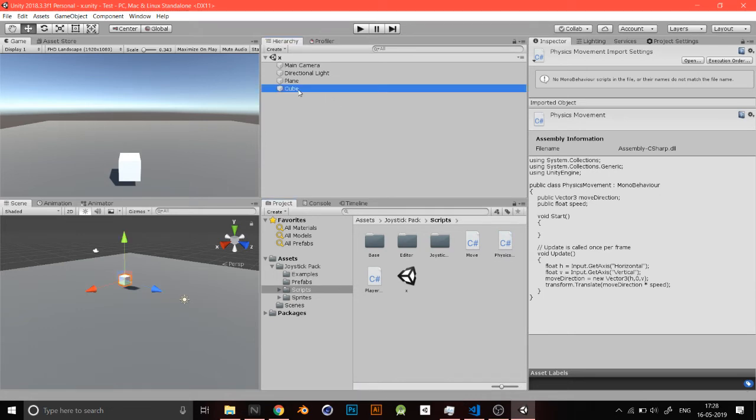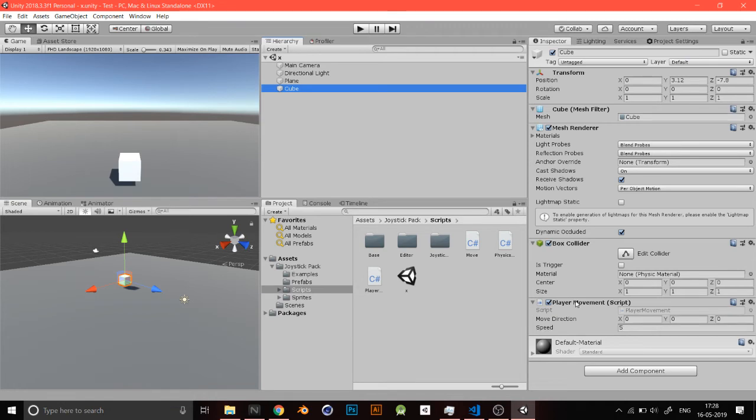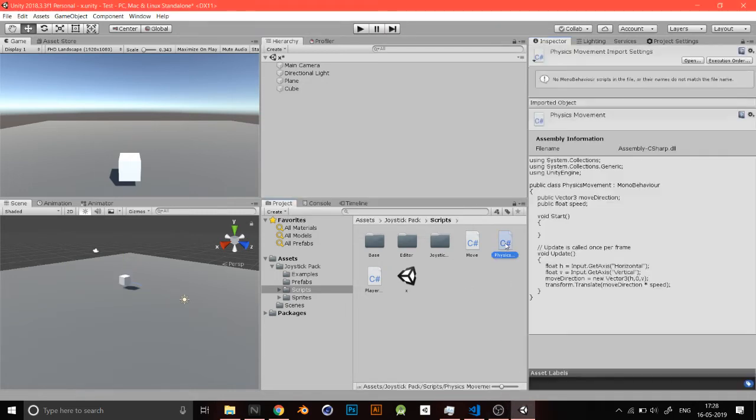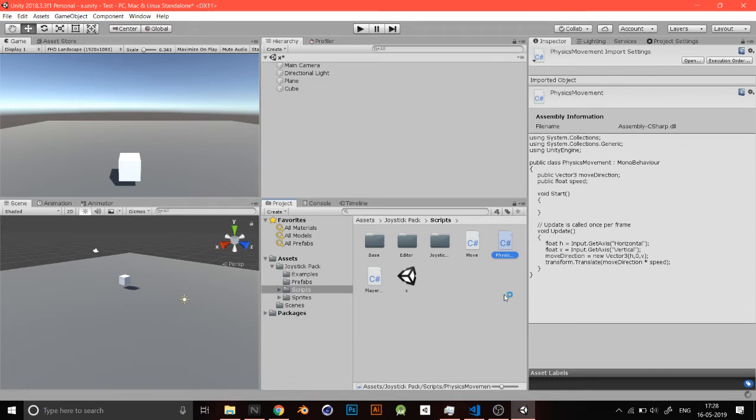Okay, yeah, as of now I'll just turn this one off and I'll just apply the physics one over here because it cannot be found. Physics movement. Yeah, as I said, naming can be a bit of an issue when you copy paste.